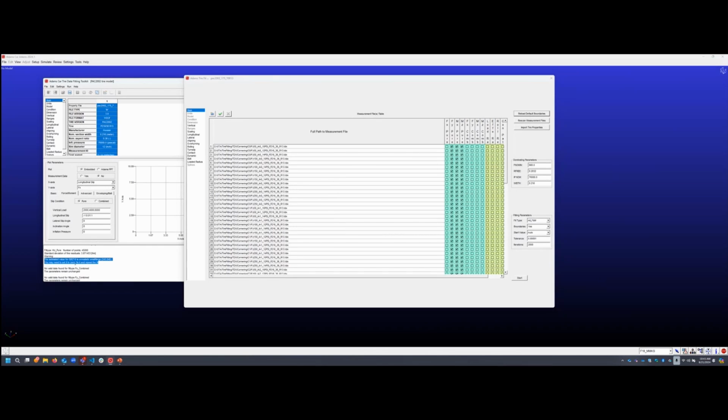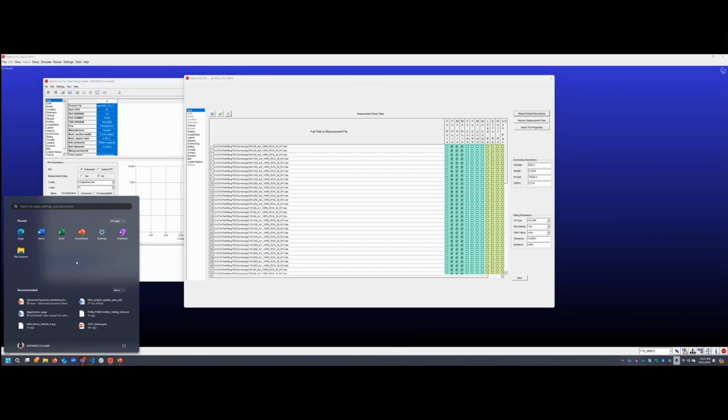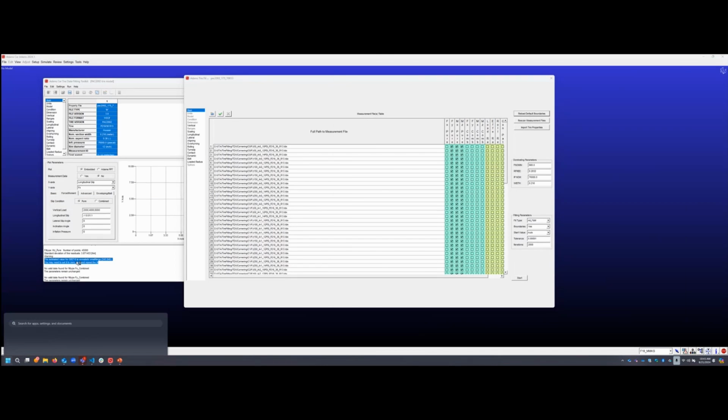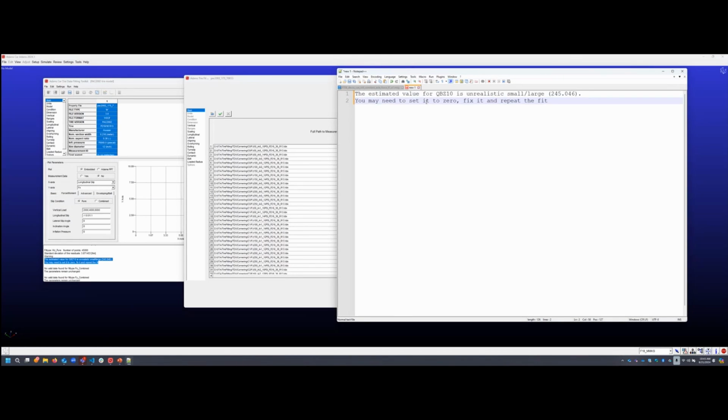I'm not sure if you guys can read it, so I'm going to put it in a pad. It said that the estimate for QBZ10 is unrealistic and large. You need to set it to 0, fix it, and repeat the fit.